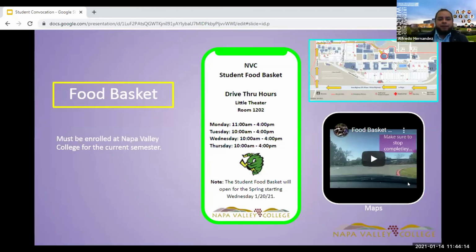The food basket. So the food basket is a resource that is open for Napa Valley College students. And the criteria is that you must be enrolled at Napa Valley College. You have to be a current student for the current semester. So it's open to everyone. There's no income requirement. It doesn't represent what your socioeconomic status is. It's just a resource for students.